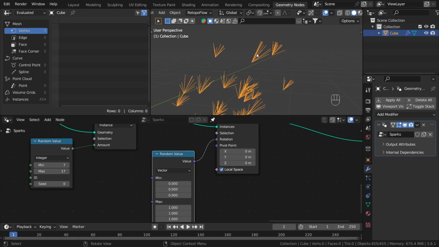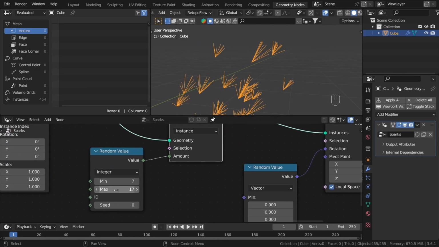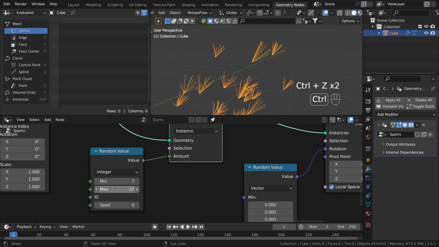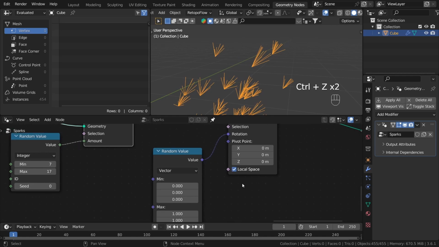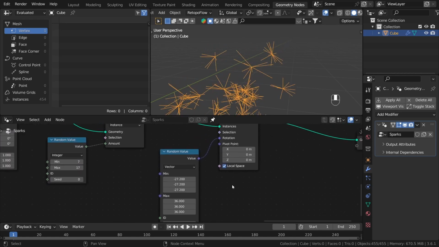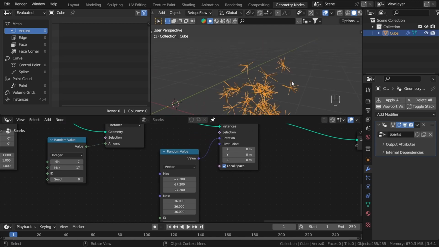And now we can see that we have multiple lines thanks to duplicate elements. If we increase it, as you can see, we have many more lines. But I think 17 is pretty good. Let's randomize this value a little bit more. And now, as you can see, we have nice sparkles.